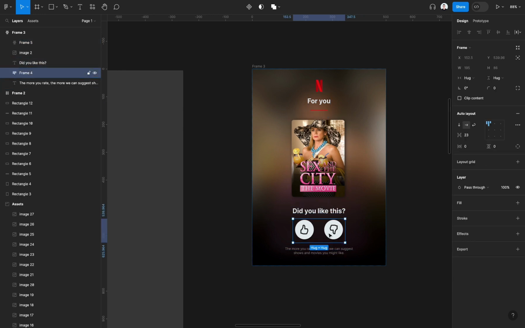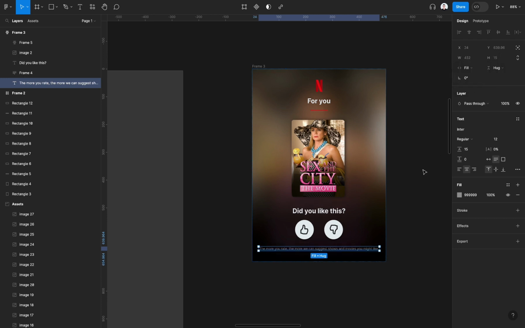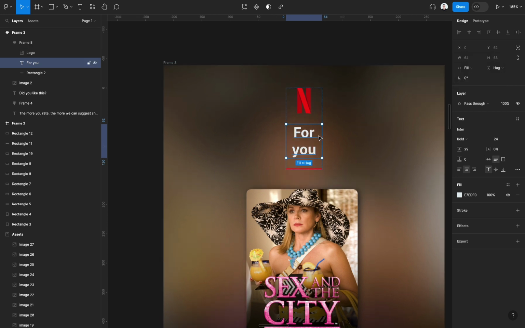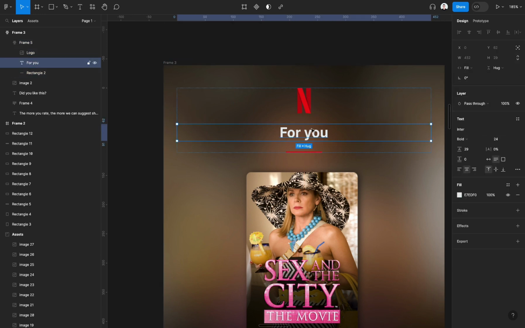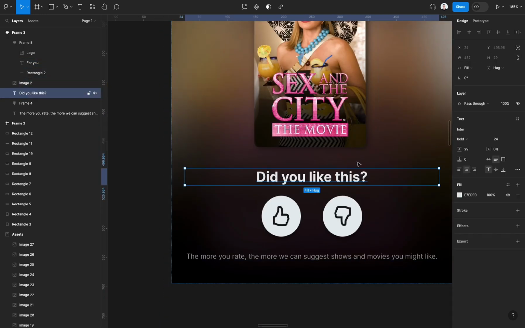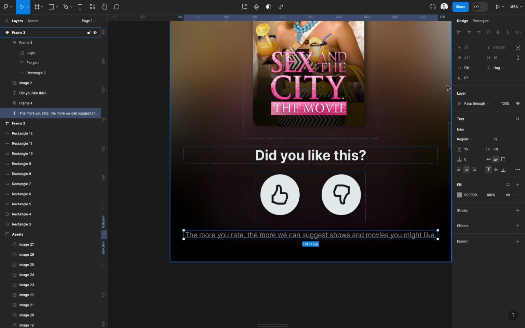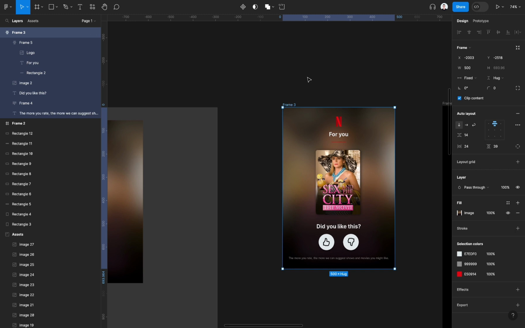I would recommend to set the fill container setting for text objects inside this frame. Fill container. Fill container. Fixed. Image fixed. Text fill container. Button container hug content. And text fill container too. We can test this block and see how it works.